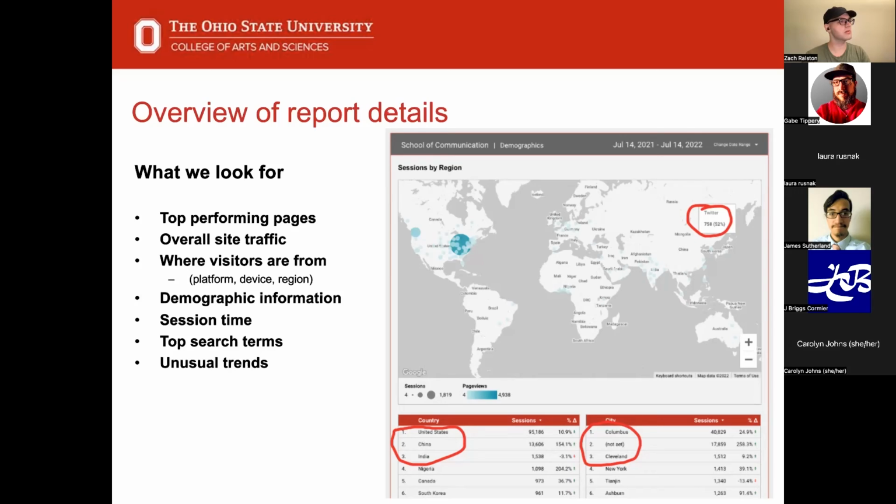So what we look for in a report, these are the things that stand out to us. Anything that's performing really well or getting a lot of traffic, or something unusual that we see in a report, something that we might want to investigate as to why we're seeing it. Again, because this is the School of Comm, we can obviously expect a lot of folks from the United States, but those are things that we look for.